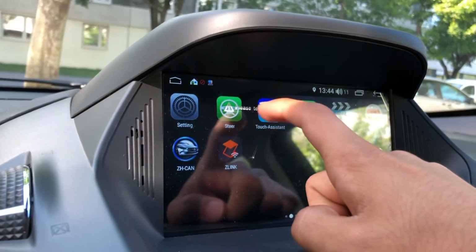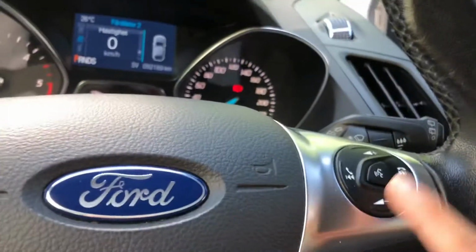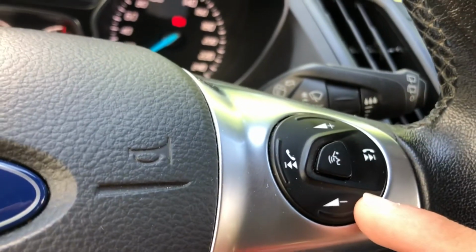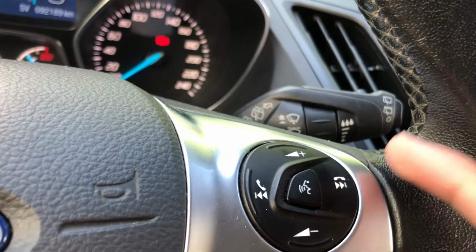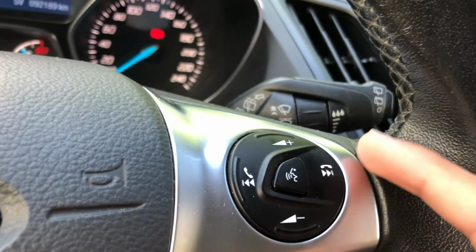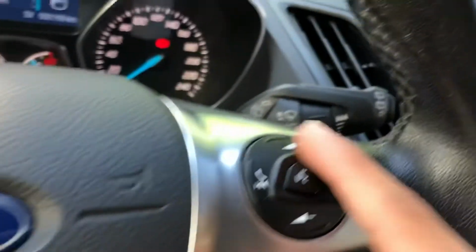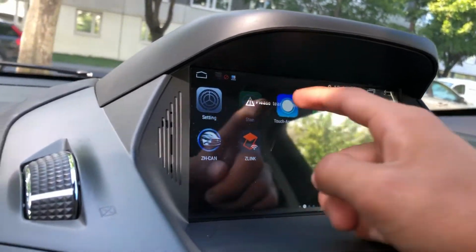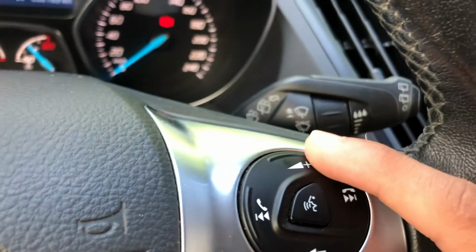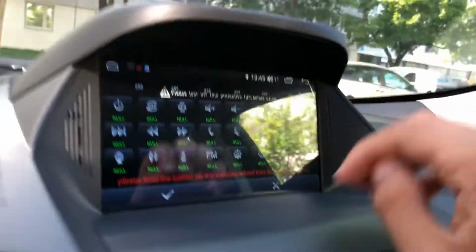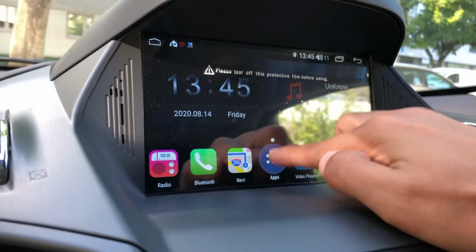Then you have the steer, which is your steering wheel buttons. Right now this is for volume up, this is for volume down, and this you can use either to skip songs or to attend or hang up a call. But if you want to change the functions of these buttons, then you do it from the steering wheel settings. So for example, if right now this button is set to volume up, I can change it to something else, maybe Bluetooth. You can do it from here. So there you have the steering wheel.